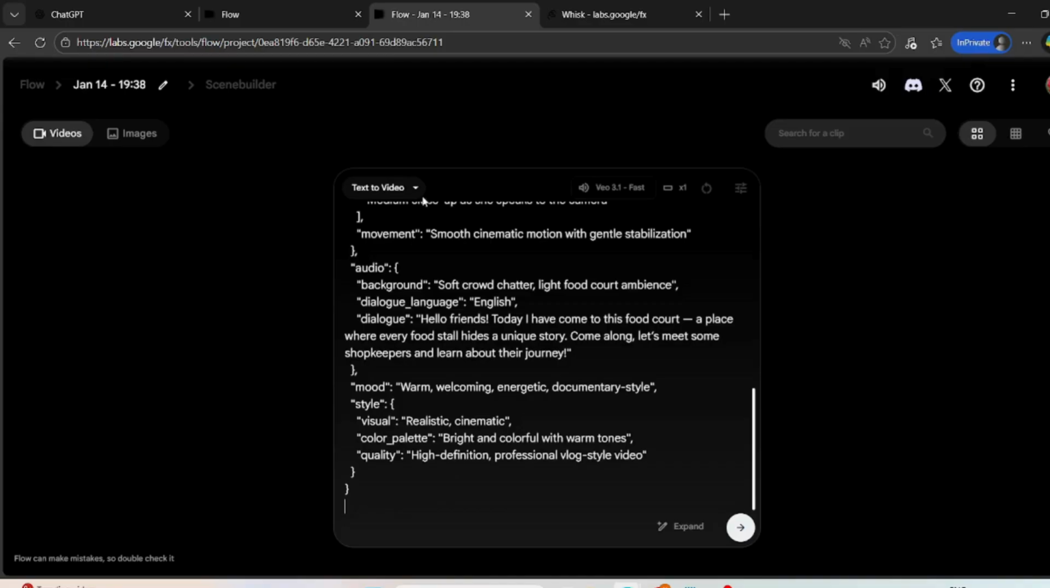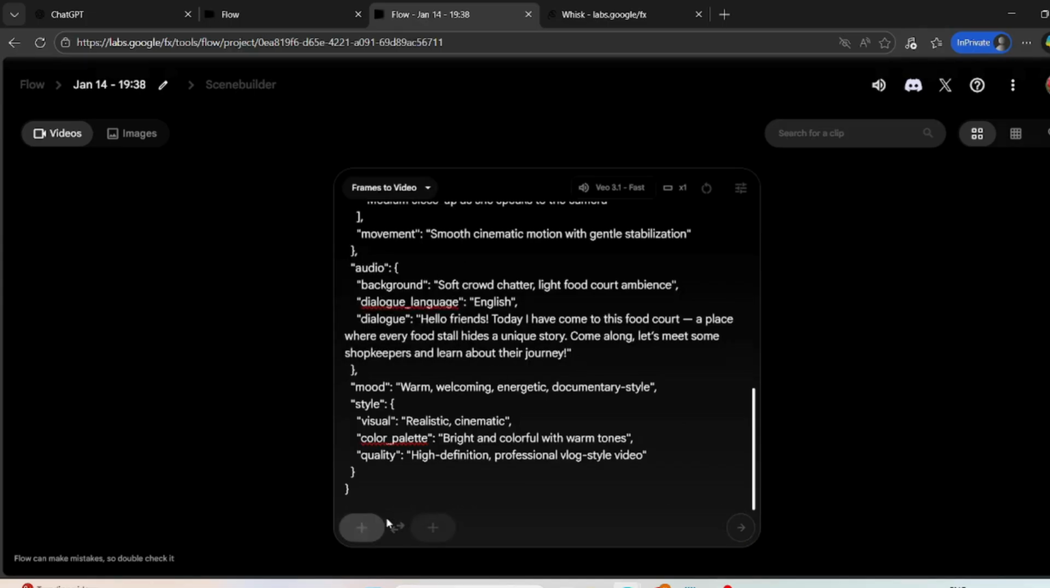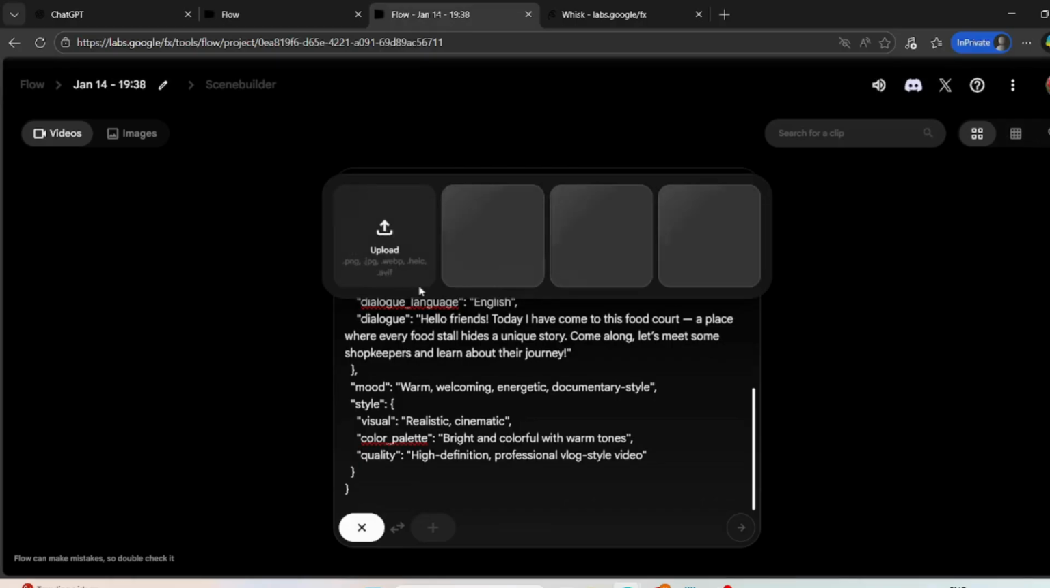Okay, after doing this there is a drop down, text to video. If you just immediately click on this, then what Flow will do is it will take its own image and convert this code into video. But as I already downloaded the images from the Whisk AI, I'll click on this option, frames to video, and from here I'll just upload my image.